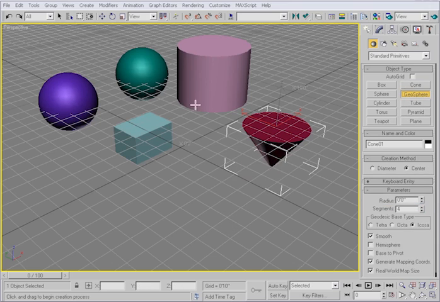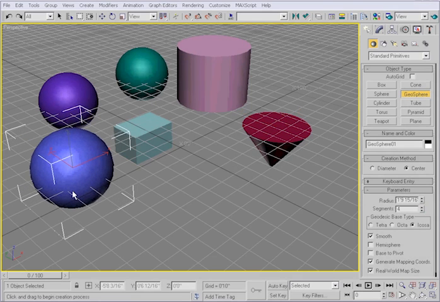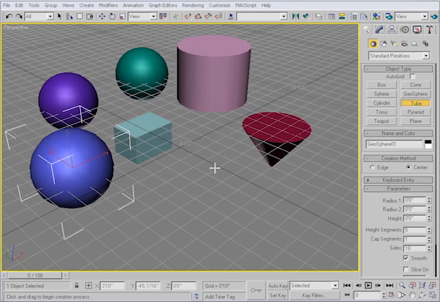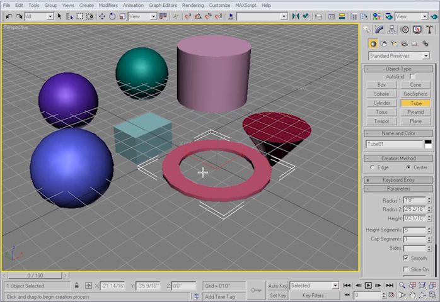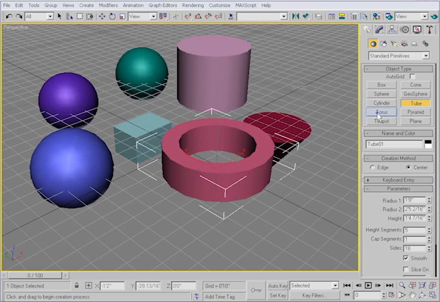The geosphere is just like the sphere in how you create it, but its inner structure is different, and we'll get to that later on. The tube is created a lot like a cylinder, but it has an extra step where you have to set the inner radius. Notice if I drag that out, it becomes the outer diameter. Click, move the mouse, and click again.